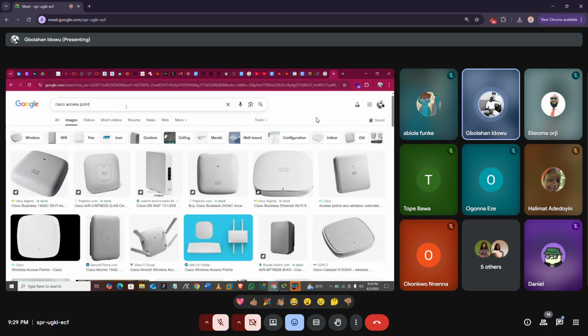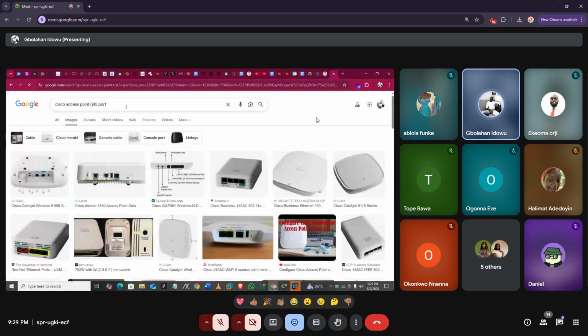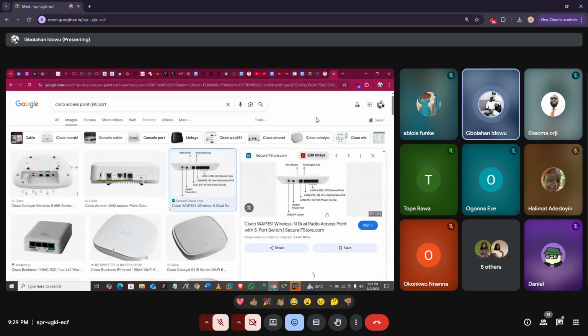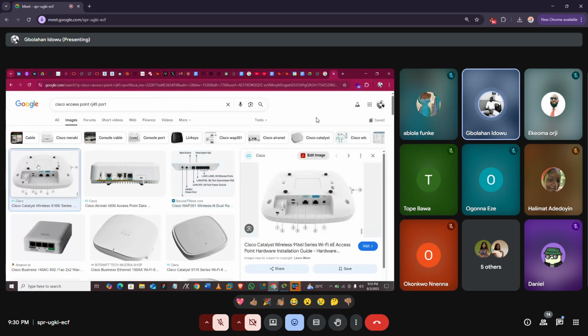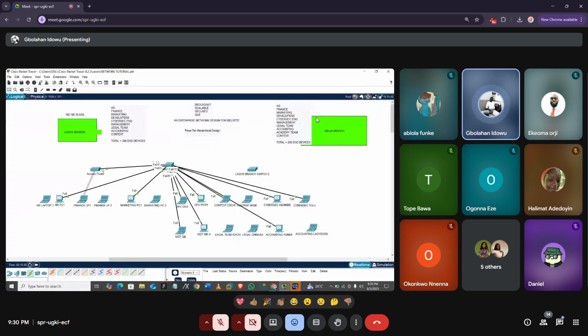So it will have RJ45 ports that you can connect to. So this is an access point, right? It will have a LAN port, the RJ45 port that you can connect to. So you use the cable, you plug it into it, and then you plug it to the switch. And that's what we did here. We used our cable, we plugged it to the access point, and then we plugged it to the switch. So the access point is plugged to the switch. Then I configured the access point.